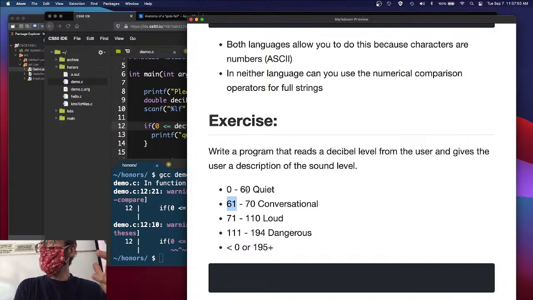Or maybe they just meant that 61 and up is conversational, and so 60.5 should be quiet, right? Or maybe that's not what they meant. Maybe they meant that up to 60, but not including anything beyond that, is quiet. These are specifications that are incomplete. At which point we would have to go back to the people that told us to write this program and say, what do you do in this situation? You didn't tell me, because that's what program specification elicitation is all about.